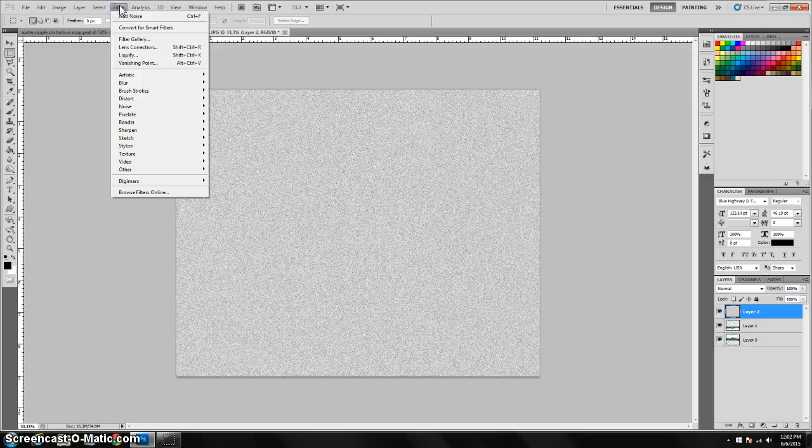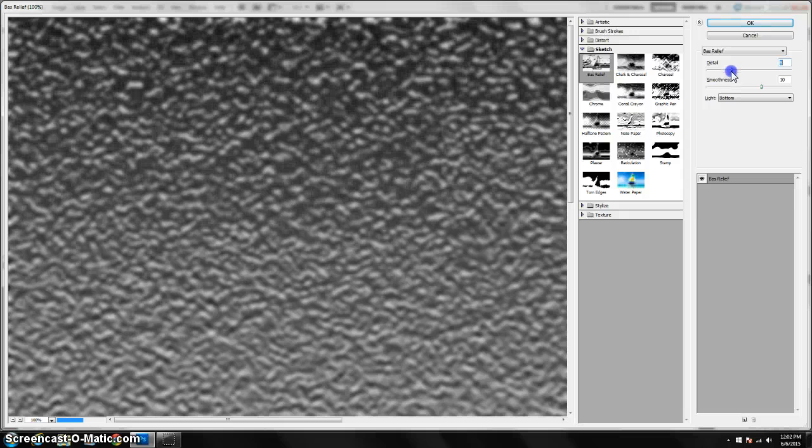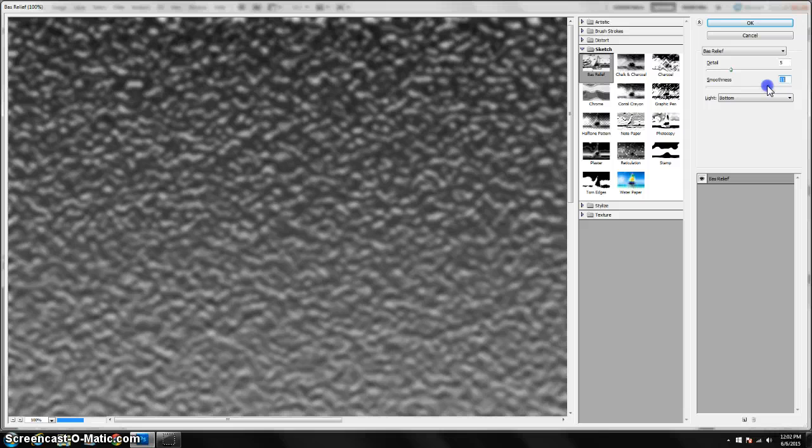I'm going to go back up to filter, and I'm going to go to sketch, and I'm going to go to bas relief, and I can change the detail 5 and 10 where I had it. Looks pretty good. I like to have it lighter towards the bottom, since that's where we would be looking. It's going to be lighter and there will be more shadows the further away we go.